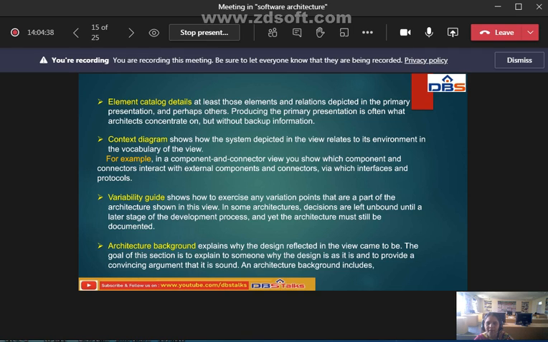Next, variability guide. Here we can follow some guide also. What does this variability guide show? It shows how to exercise any variation points that are a part of the architecture shown in this particular view. In some architectures, decisions are left unbound until a later stage of the development process, and yet the architecture must still be documented.